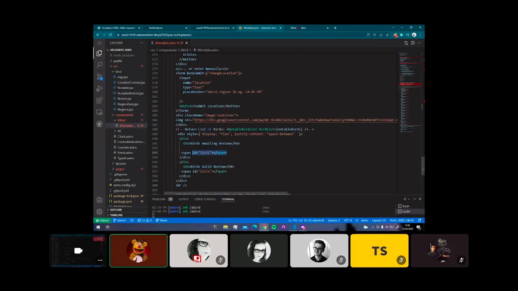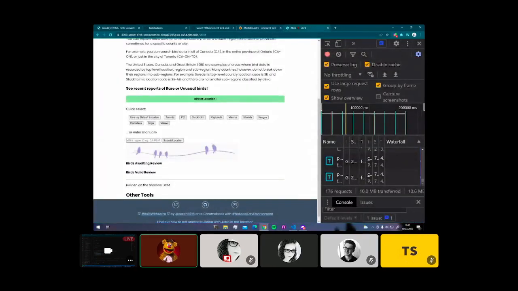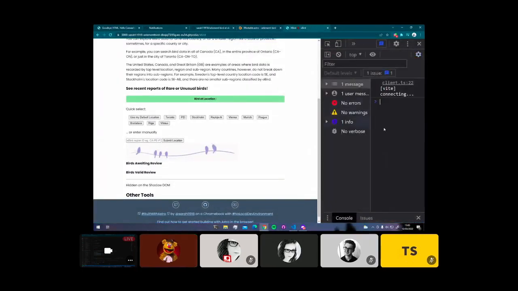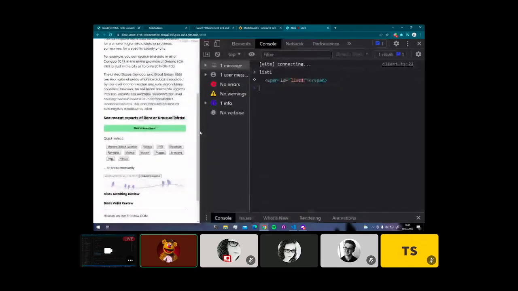But here we have our span IDs. Now these are just your typical HTML elements, and all we've done is given it an ID. IDs are global in JavaScript. So if I was to go back to our React bird and into the console here, we could just go list1, and we have literally got our little list.